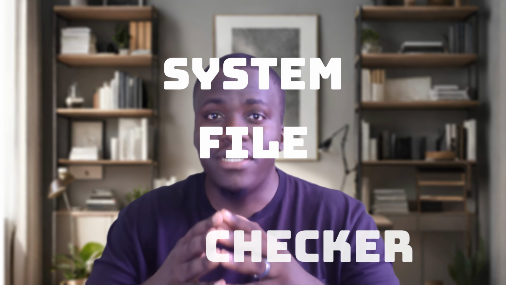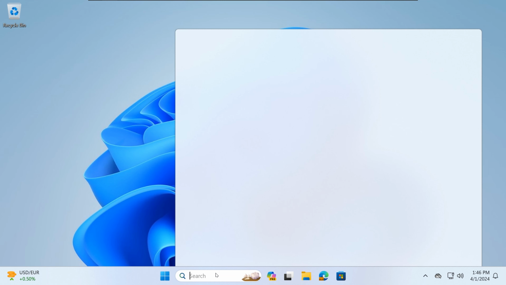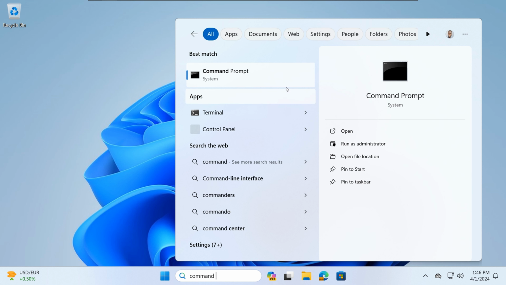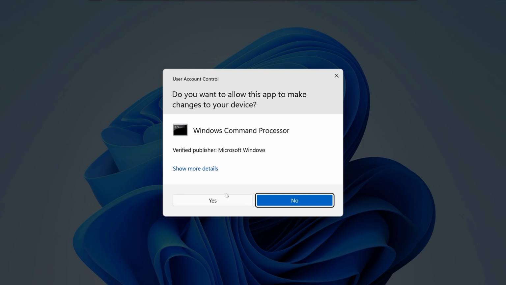The first tip is to run a tool called System File Checker. To access this tool, you must go through the command line interface. Let's see how to get this done. On your Windows machine, search for command prompt. You want to run command prompt as an administrator. Select yes.